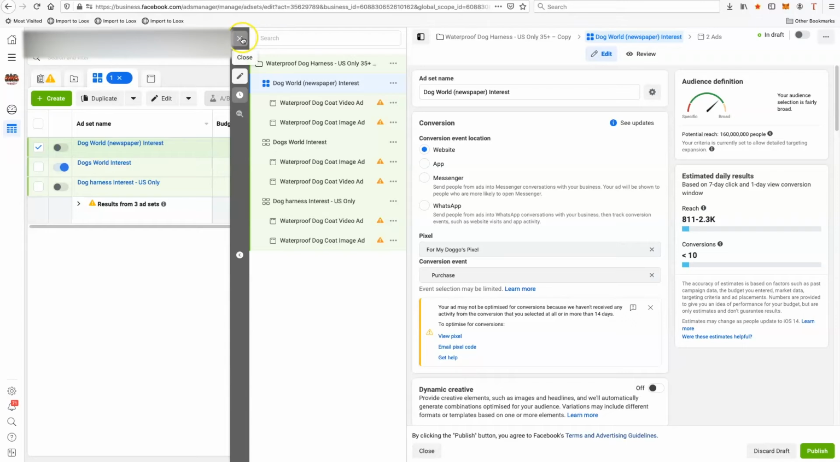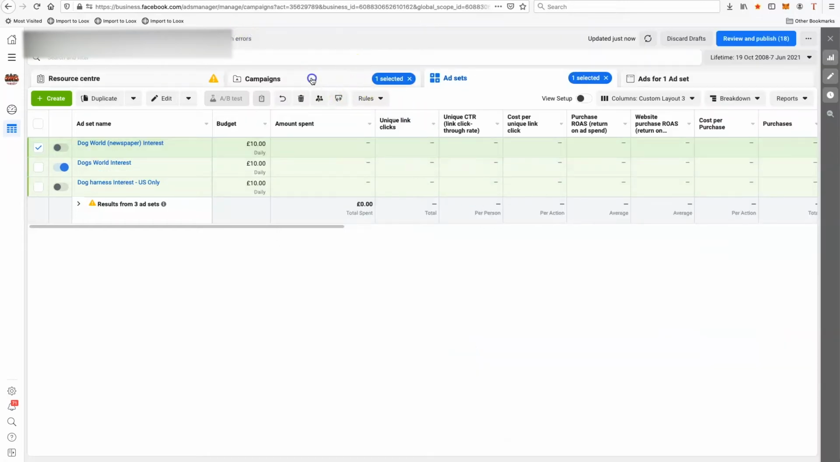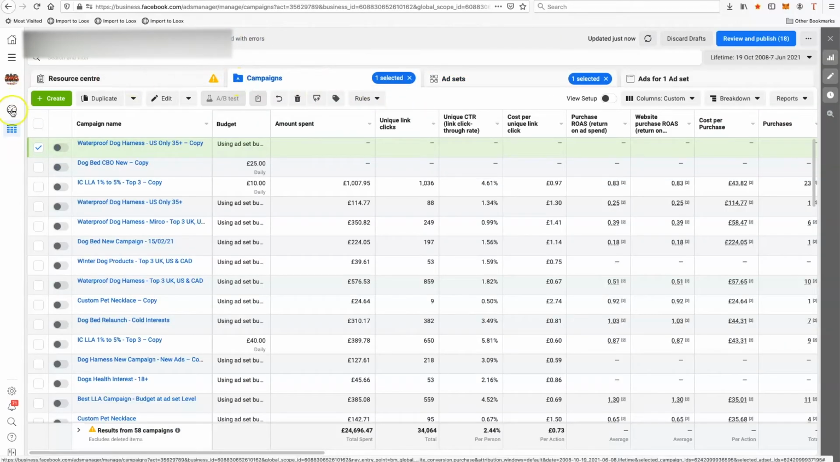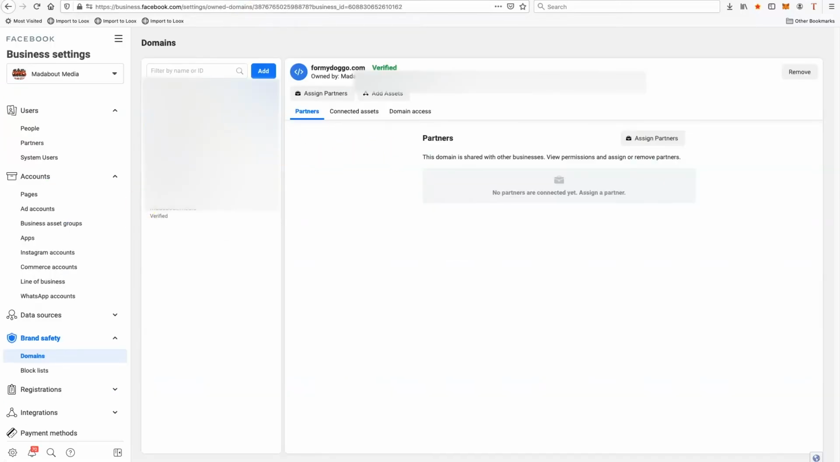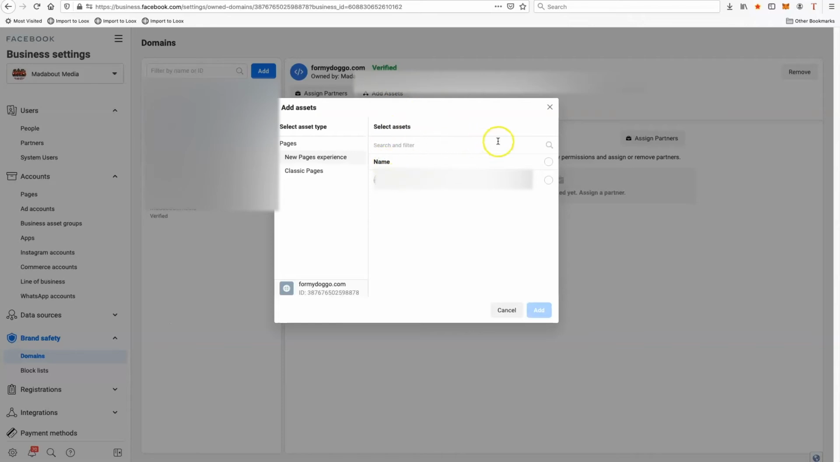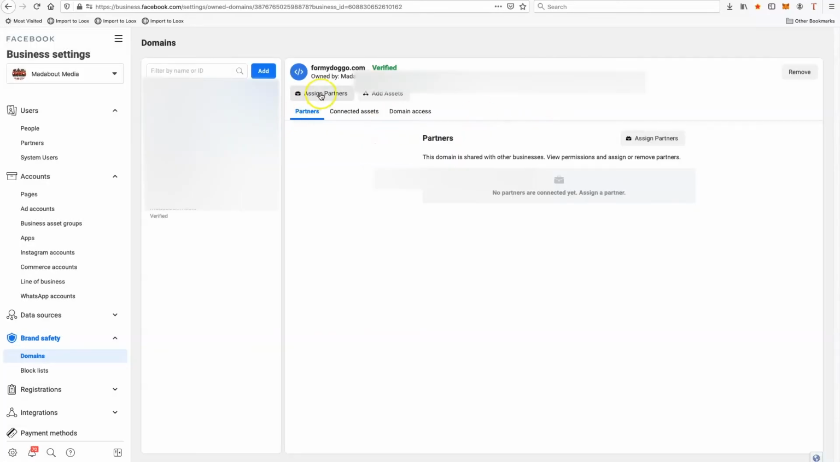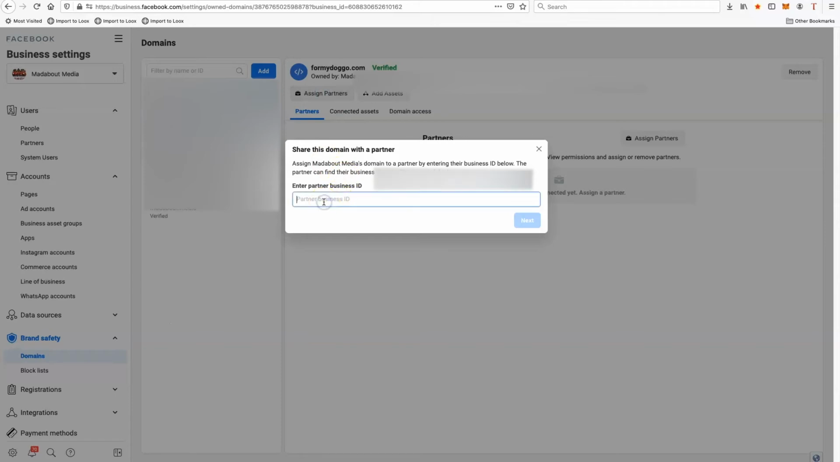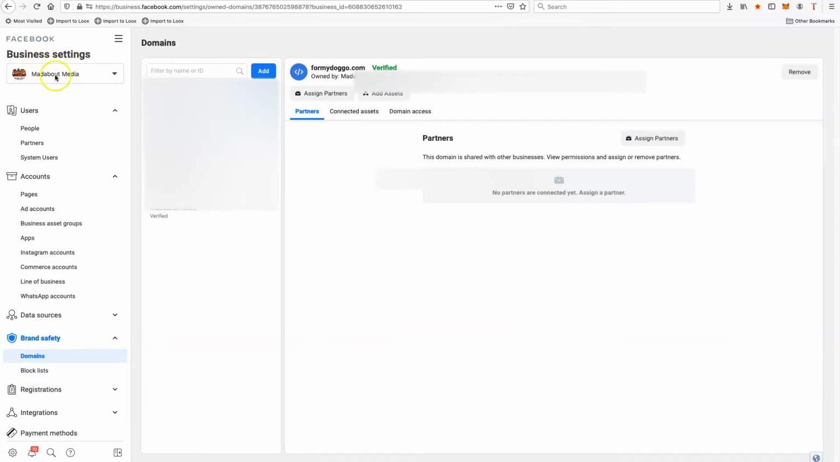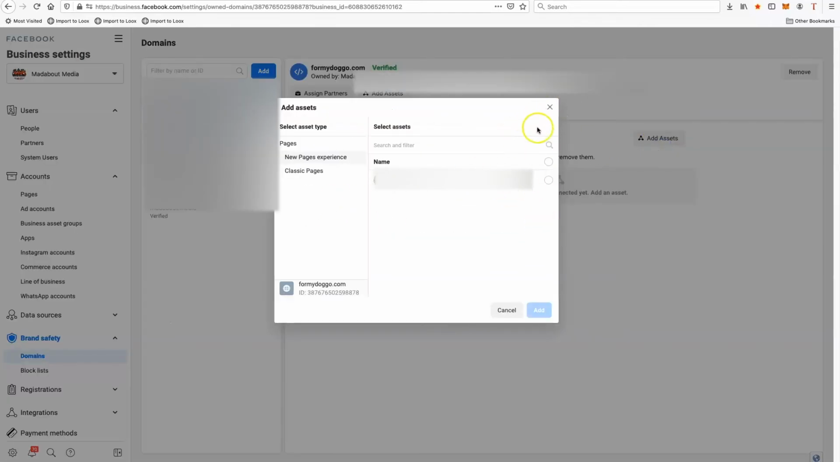Now, that will all track through the pixel, but what we want to do is double check that it tracks on the domain as well. So we've verified the domain. We can see the domain's verified here. We want to add an asset to it, so we want to find the asset if we can. If we search for My Doggo here, nothing's coming up as the asset, so that's the page. If we look at assign partners, we can assign a business ID to it, but it's already assigned to us. There's no connected assets, there's no domain thing, so we should be good to go. It's not allowing me to add it in a minute.